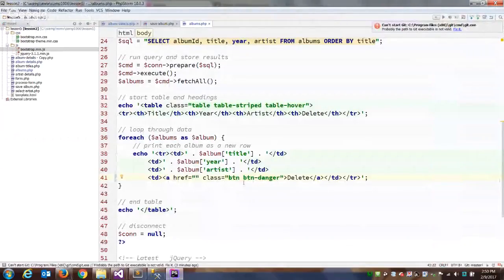So we haven't specified the href yet. We haven't said what page this is going to go to. So this is going to go to our hidden delete page. So we're going to call this page delete album.php. When we click that button, that's where we want to take the user.